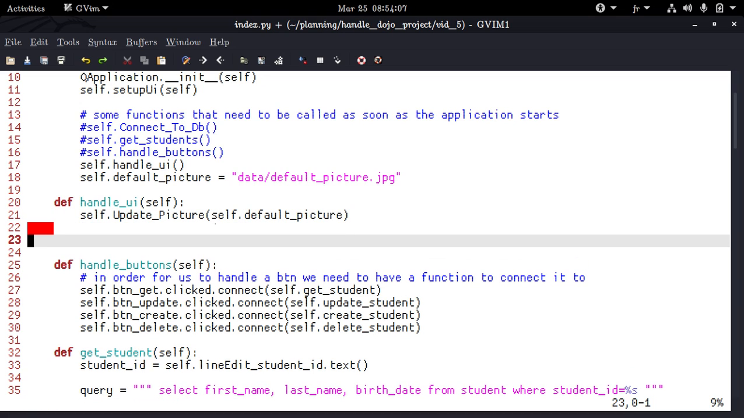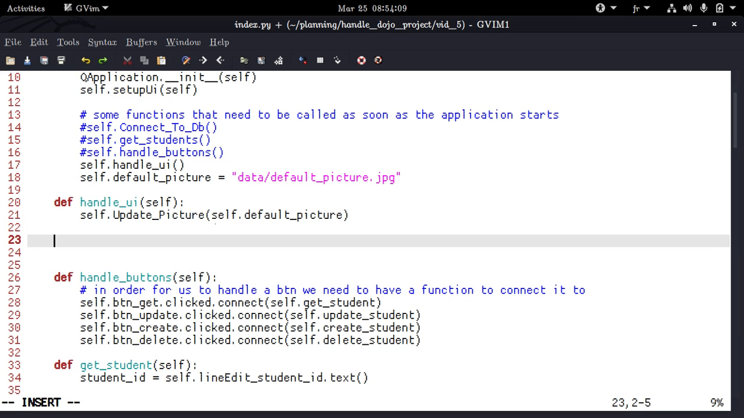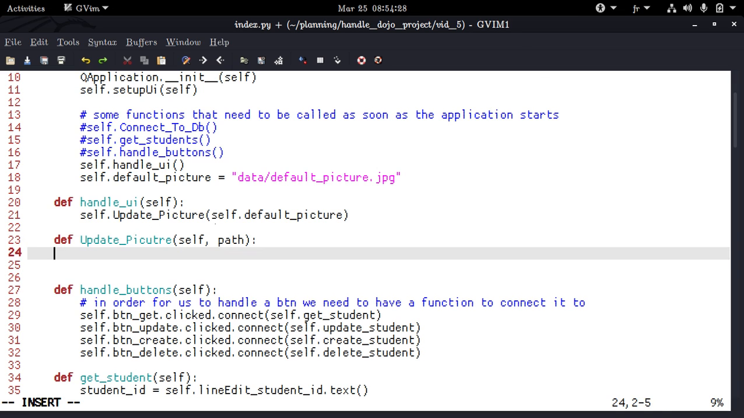You have to define again the function that you've just called, and that is update picture. This function takes a self, for example, self first of all as an argument, and then it takes in the path of the picture.